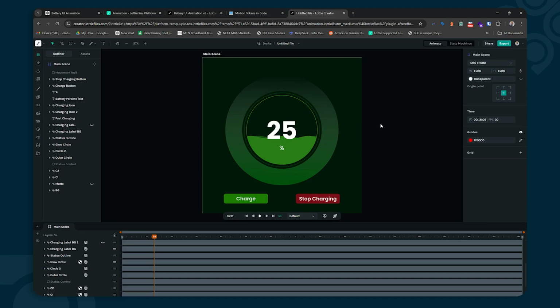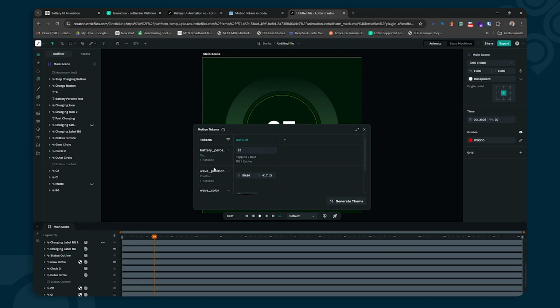So after you're done creating your motion tokens, you can actually check out all of the tokens you've created using this motion tokens button on the left side of the Lottie creator interface. Just click on them and you are going to see all of the motion tokens you've created. And from here, you can even create different themes. So for example, this is the default theme. You can create another theme for low battery, which is what I did for my previous animation.